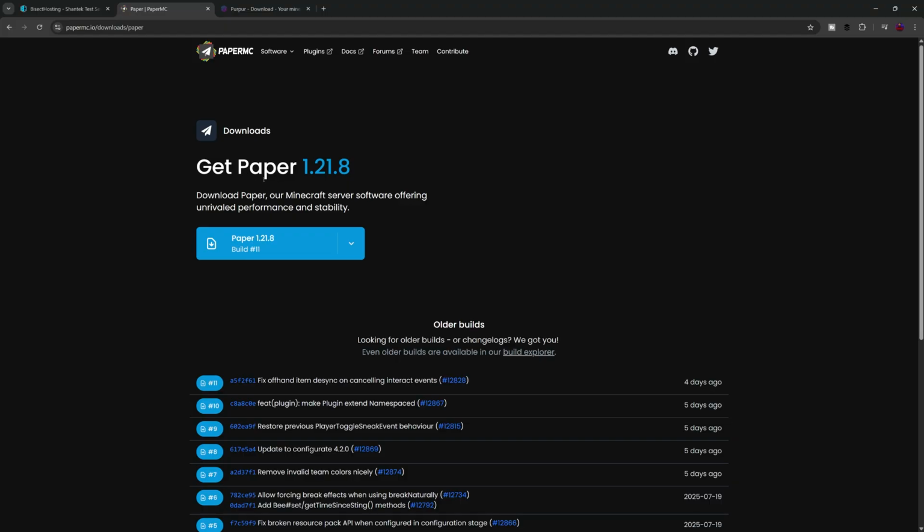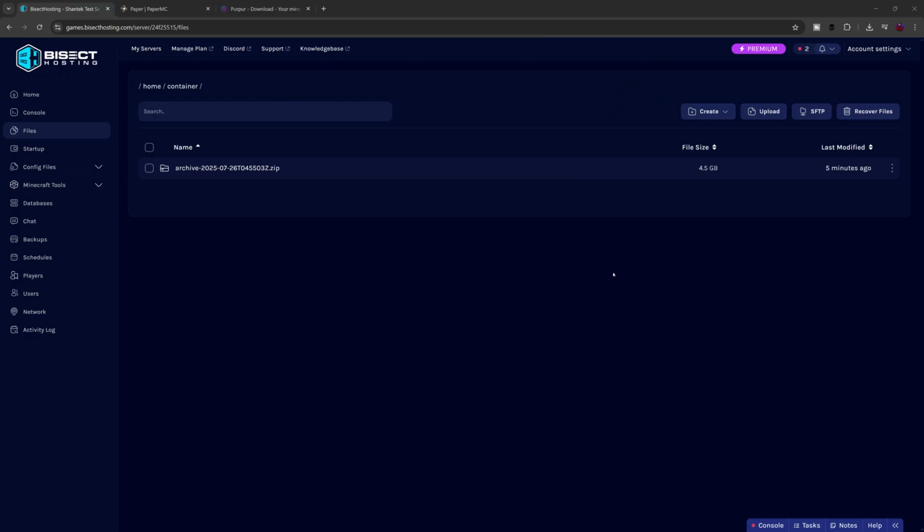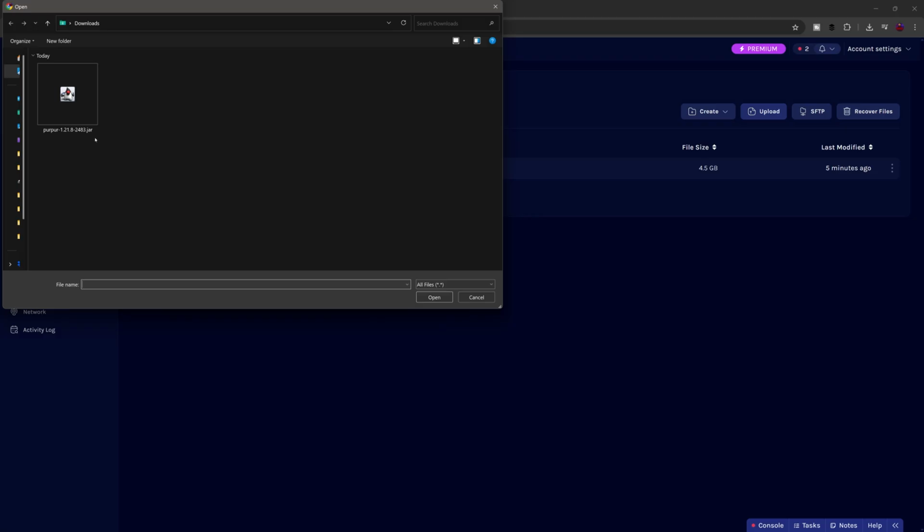So you can use something like Paper, or PurPur, which is based on Paper and gives you a few little extra tweaks in the game. Links for both are in the video description. So once you've decided, make sure we have the latest version and we'll download the jar file. Then we'll jump back to the control panel, and under the Files tab, we'll click Upload, and we'll upload the jar file which we just downloaded.